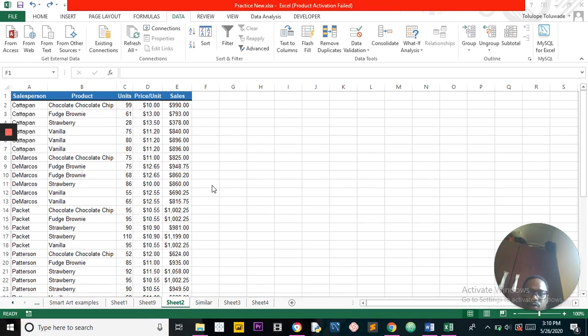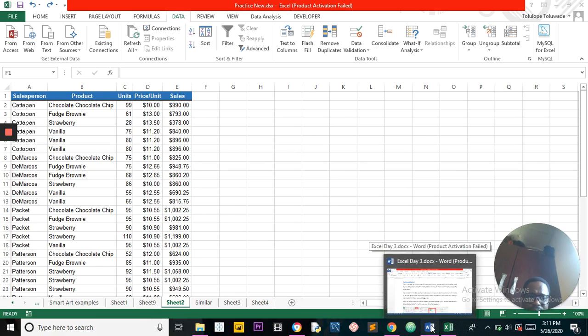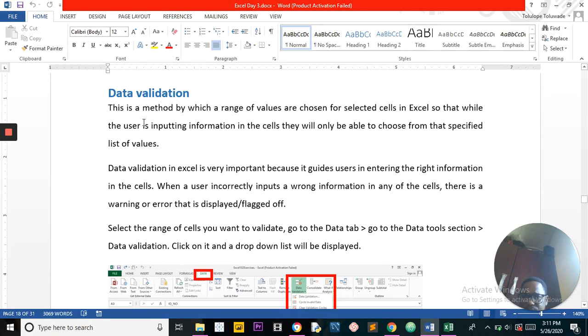Today we are going to do one topic. We're doing a topic today: data validation. Now, what is data validation? It is a very interesting topic in Excel. Very useful. What does data validation mean?